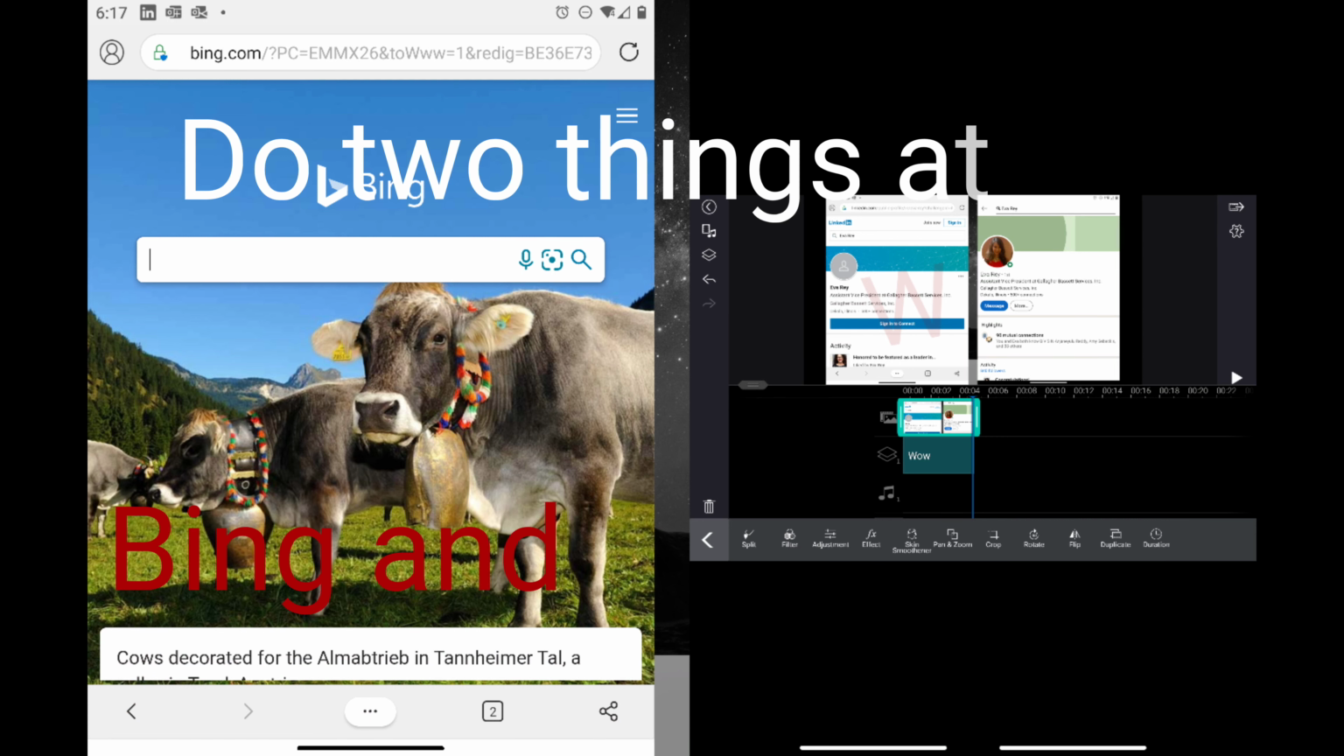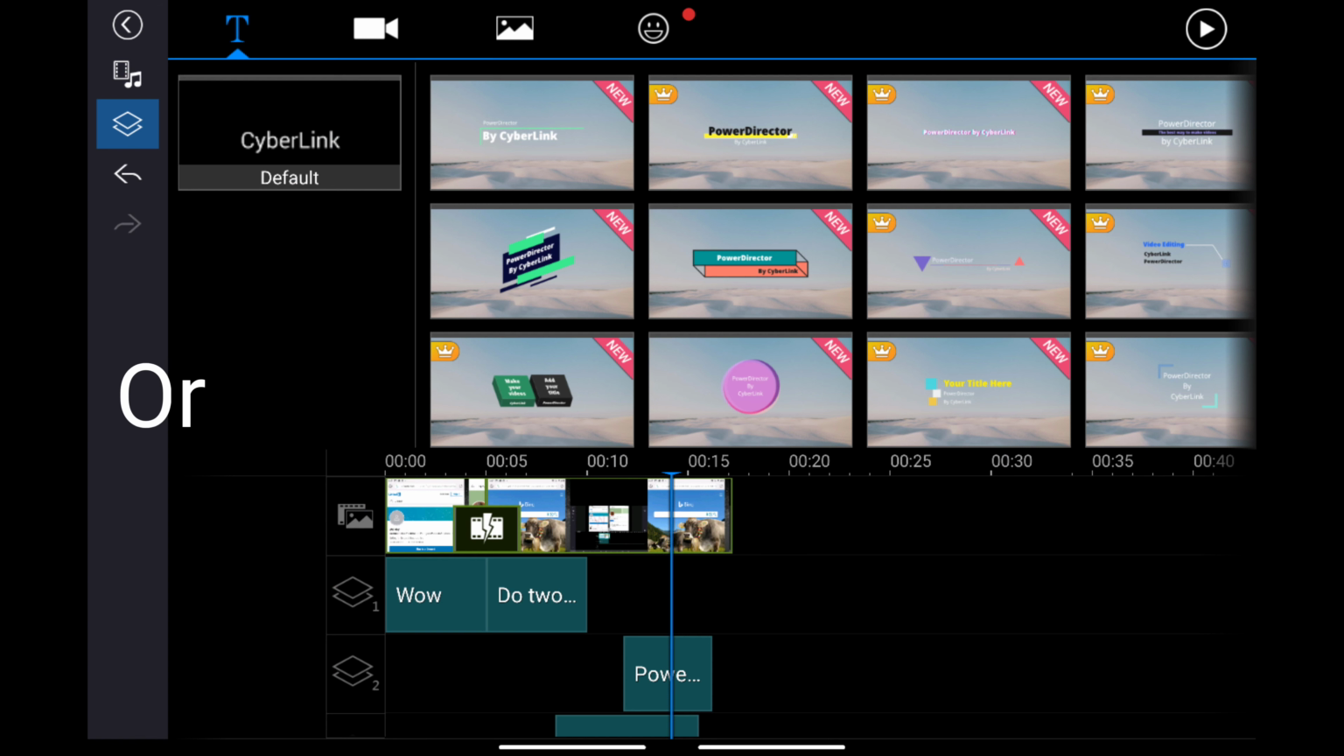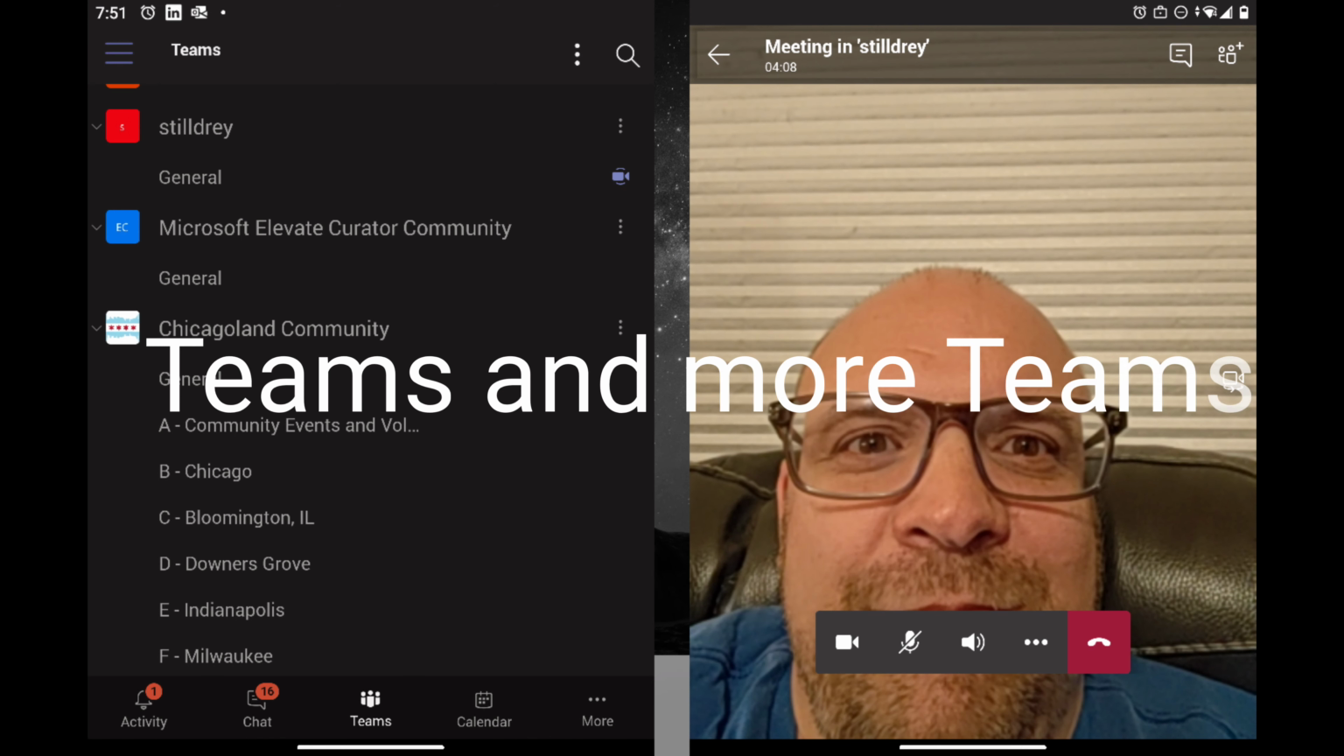You can do two things at once. I have PowerDirector and Bing up on this device. PowerDirector is the video editing that I'm doing here, and I can even have that full screen. So this is PowerDirector on Android spanned across multiple screens.